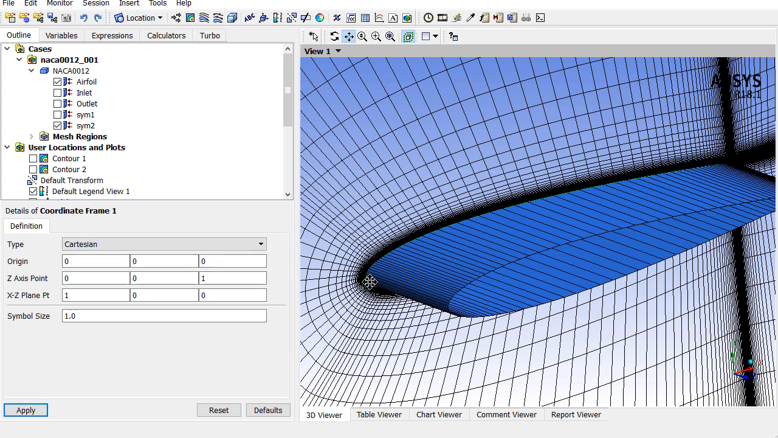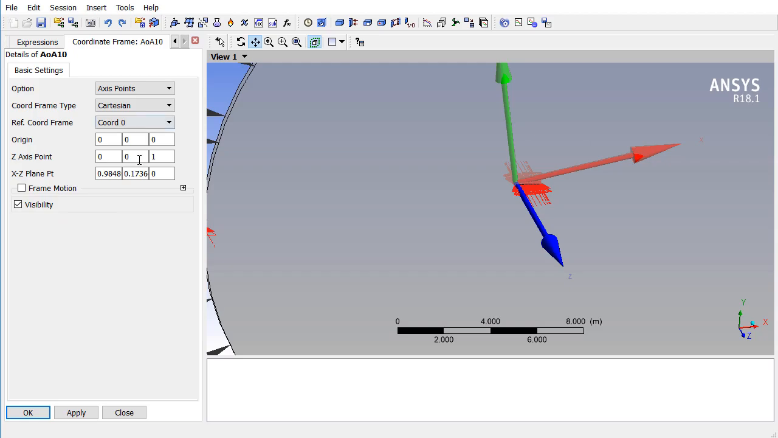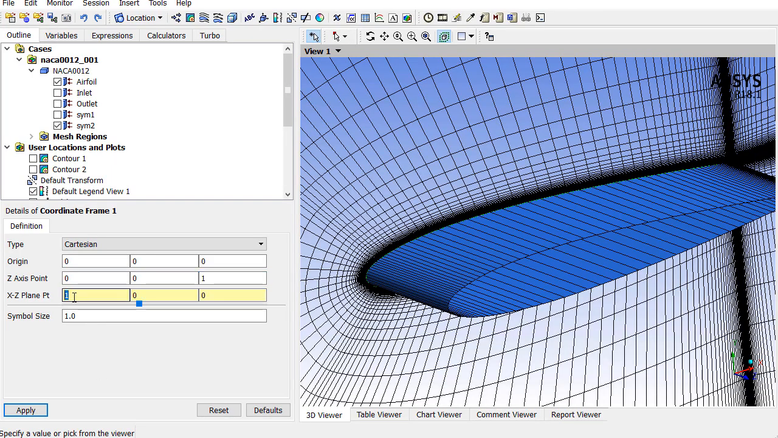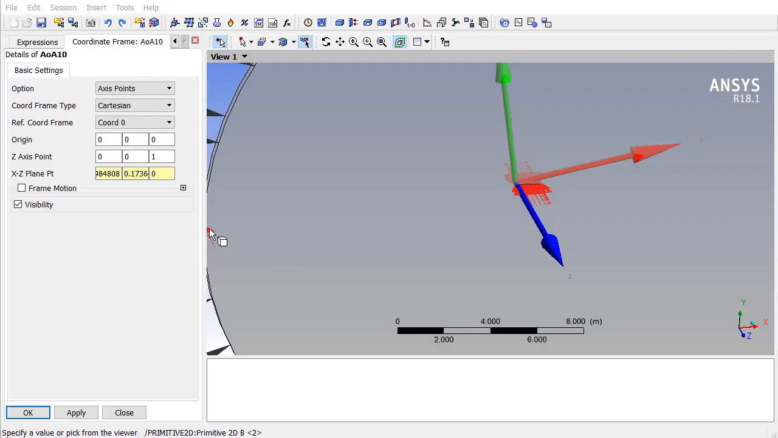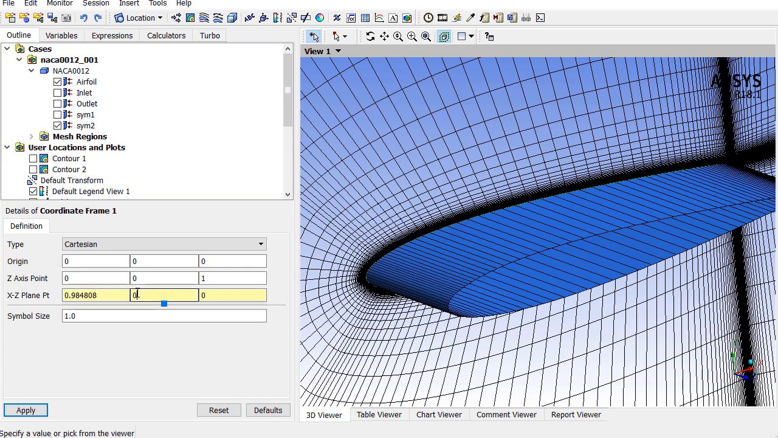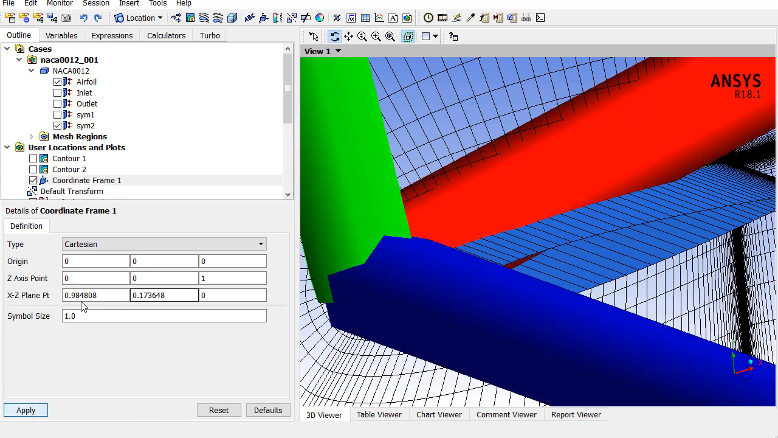and set the origin at 0, 0, 0, which is the leading edge of the aerofoil, and the z axis point is 0, 0, 1, and the xc point is the point where we have the angle of attack of 10 degrees, which is equal to 10 of the cos, 10 of sine, and 0. Then the value of the y coordinate, just copy from the CFX pre and apply.